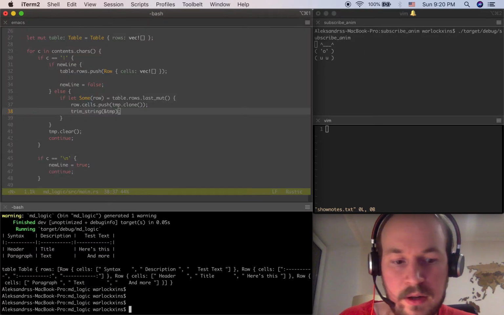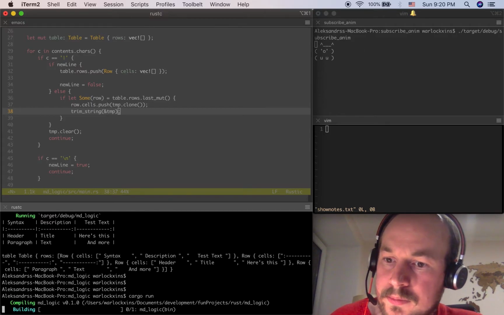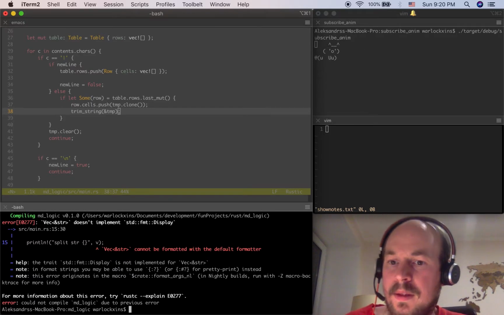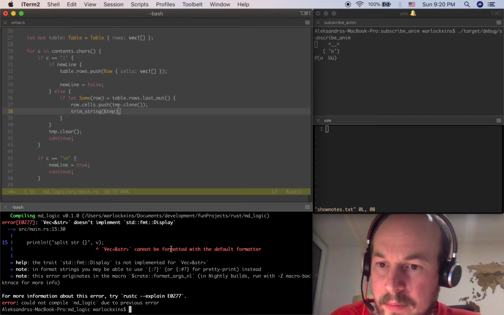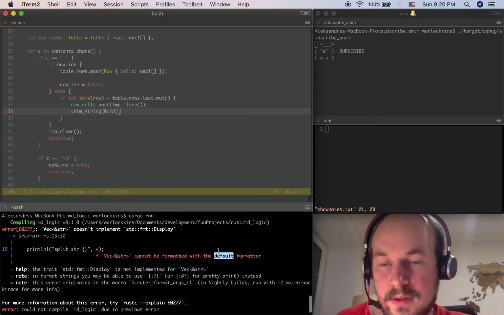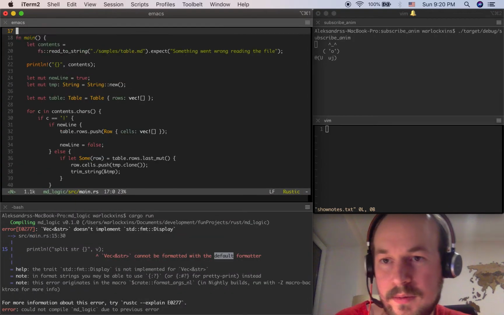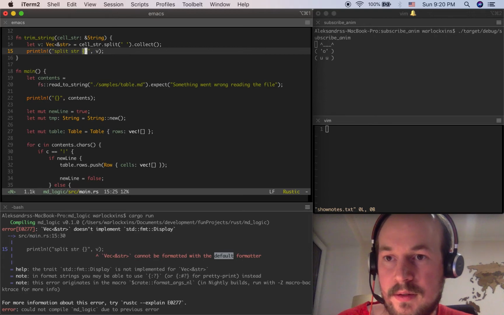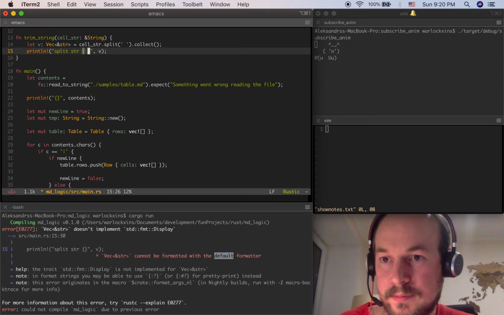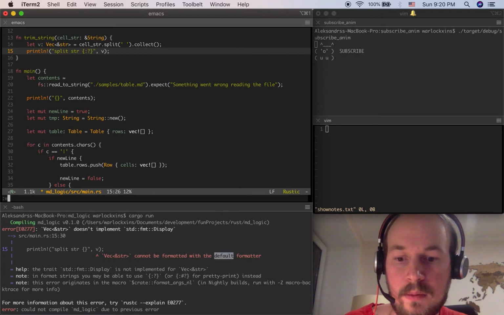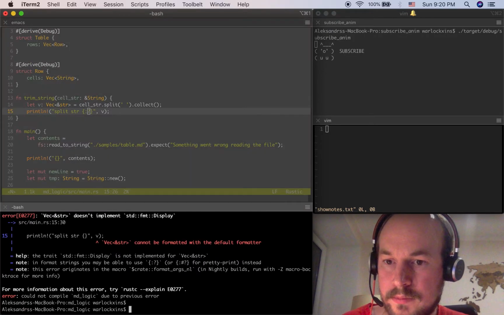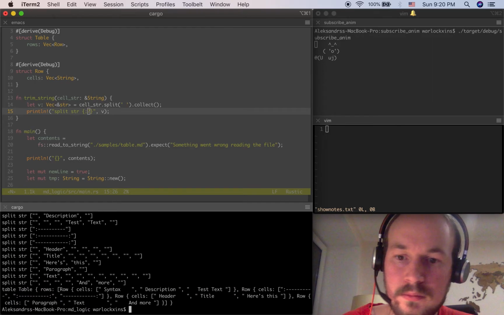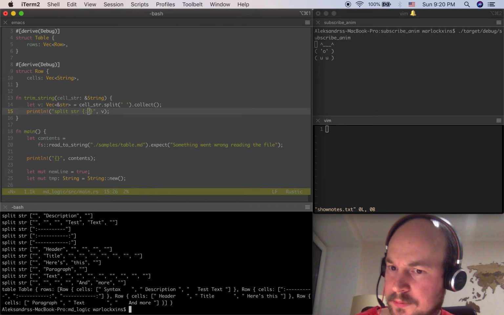Let's try and compile. All right. Cannot be formatted with the default formatter. Oh, it's not too bad. The only thing it's arguing is, yeah, I need to add this default formatter. Whoa.